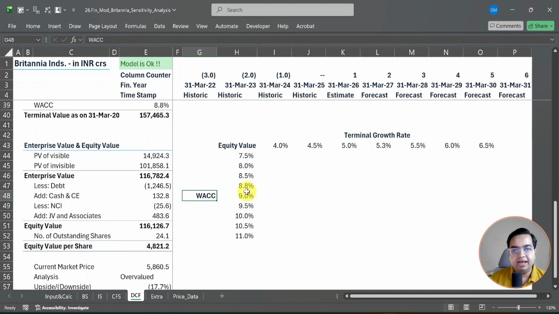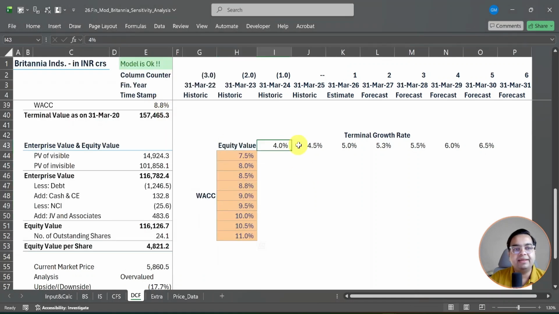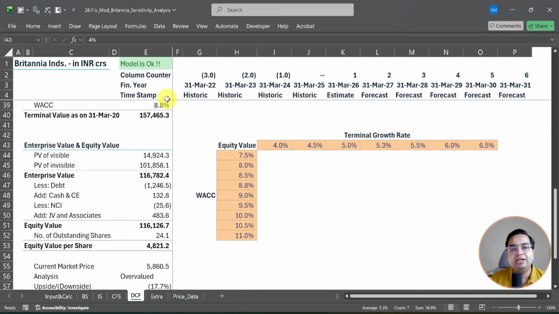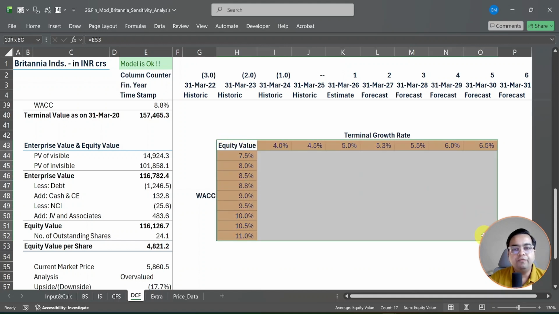So what do we have? We have this WACC in place, and then we have the terminal growth rate in these cells. I select this array, which is all the WACC variables. I change the cell style to input. I select this array, which is I43 to O43, and change the cell style to input. So basically, you can change the data if you want. Now, I select this array, which is from H43 up to O52.